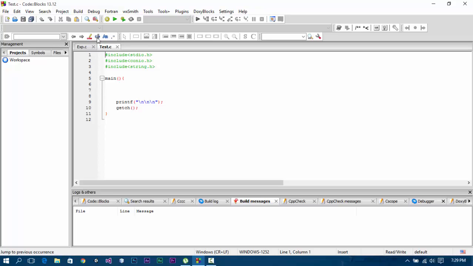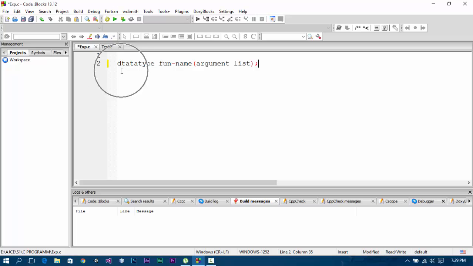Function declaration syntax: data type, function name, opening bracket, argument list, closing bracket, semicolon. Example.